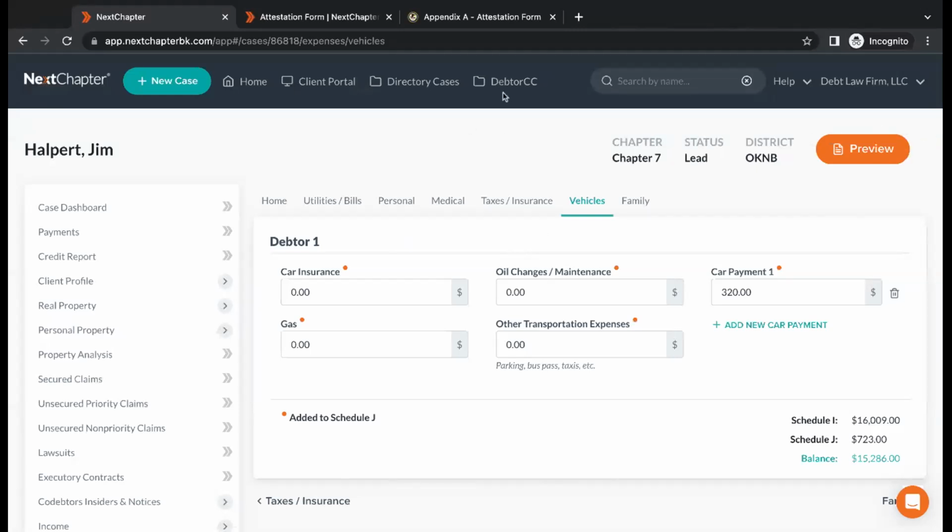All right, so that's how NextChapter works and how we're envisioning the integration to work. So I'm going to bring Josh back on, and if he has any other information that he needs to relay to us.